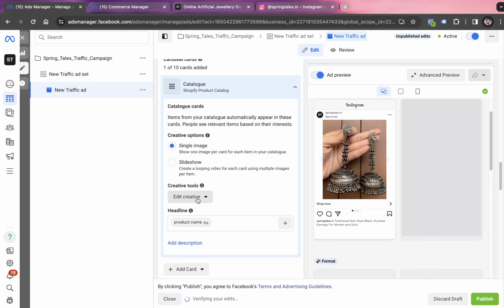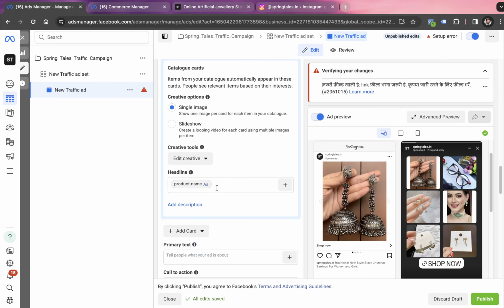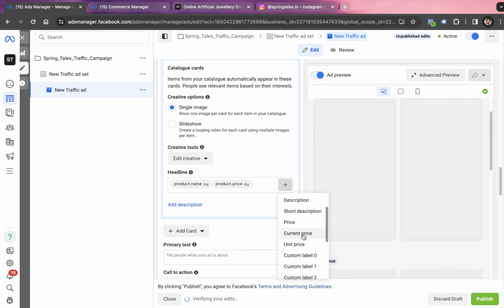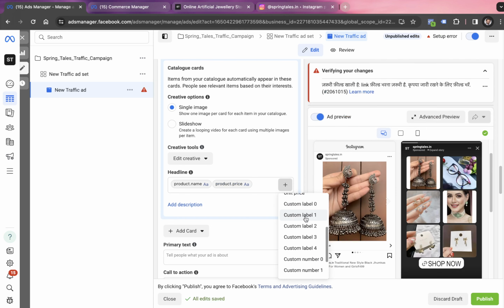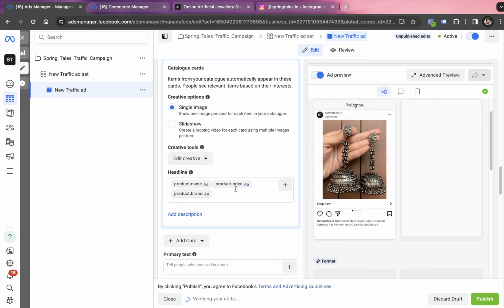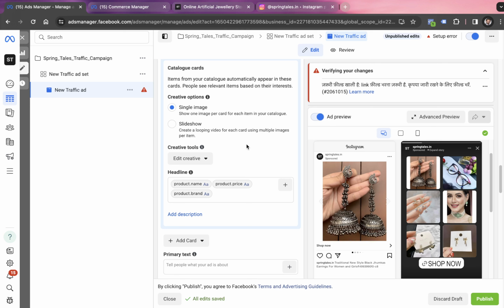And then in headline, cool. Now this is an option where we can set up the headlines and descriptions. Now, how about a case when you want to show the product price within this creative? So you click on this plus button and then you choose the price option. You click on this plus button, you also choose an option that says, let's say, brand name. And then all of these 3 pieces of information will be visible in the ad.